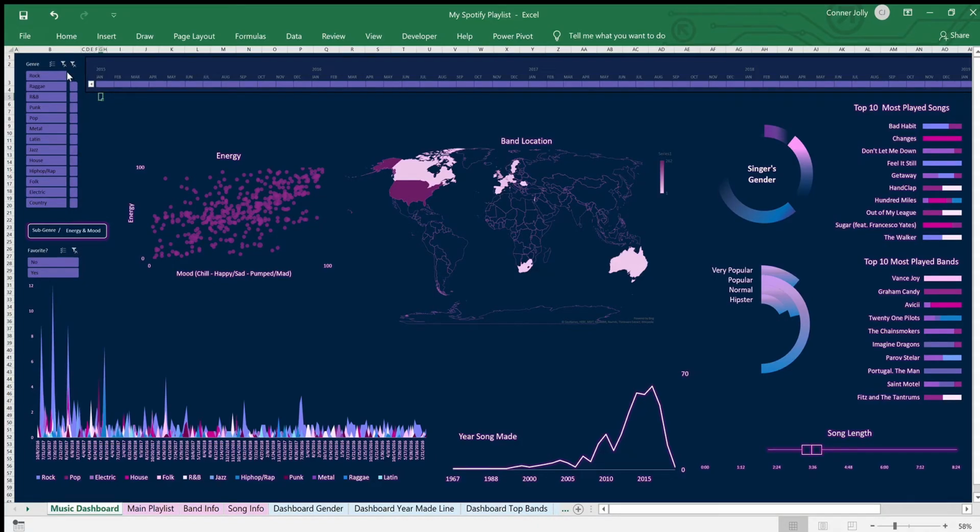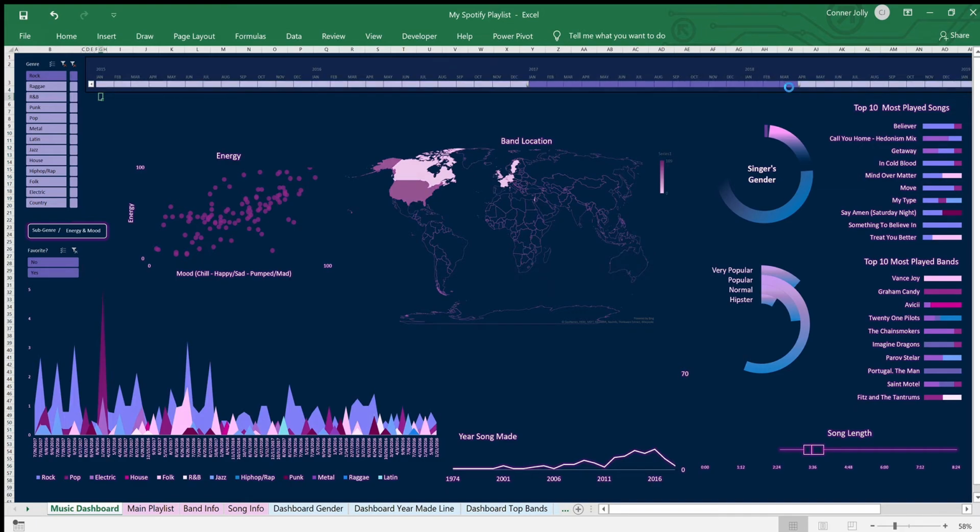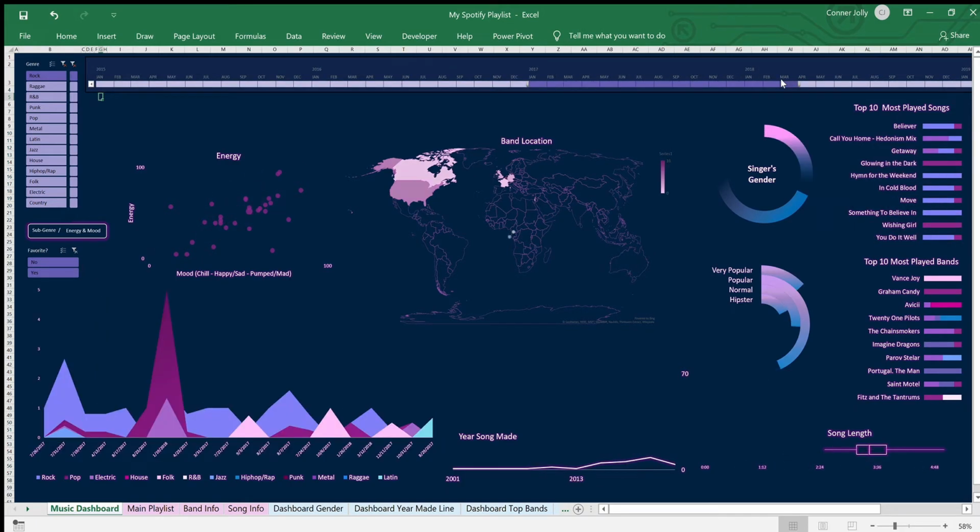Hi everyone. Today I wanted to show you guys how to make this dashboard. And by the time we're done, not only this dashboard, but any one that you want to make yourself.